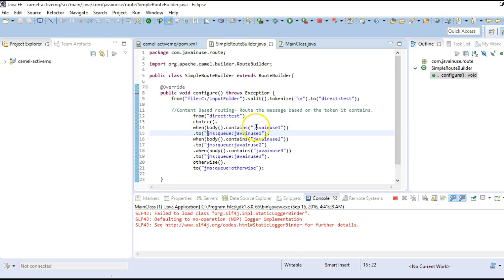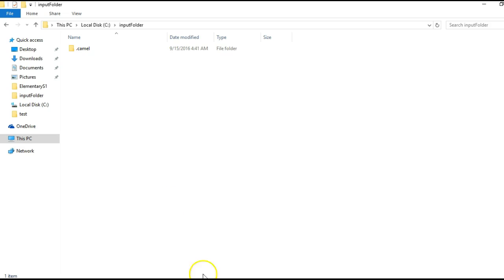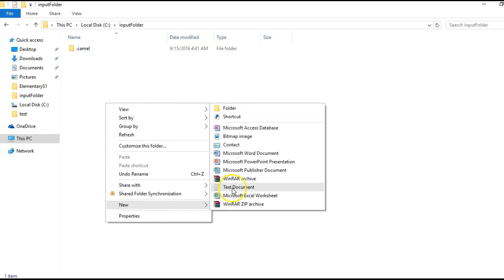So if the message contains Java in use 1, then it will send it to a queue named Java in use 1. If the content contains the word Java in use 2, then it will send it to the queue Java in use 2. Similarly, it will send it to the queue Java in use 3, else it will send it to the queue otherwise. So we'll stop this application. We'll create some content here.